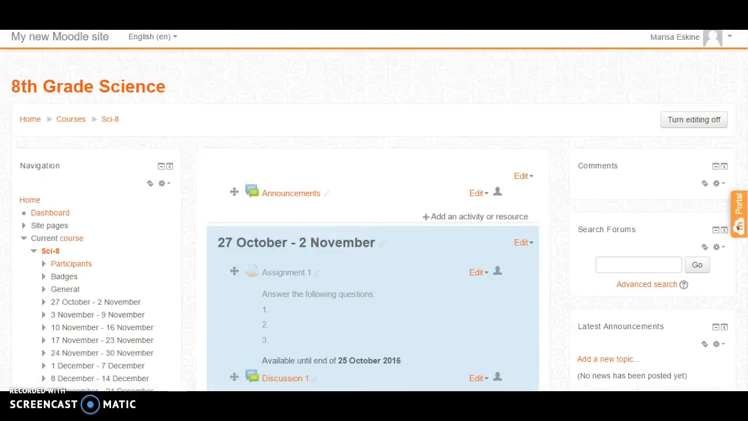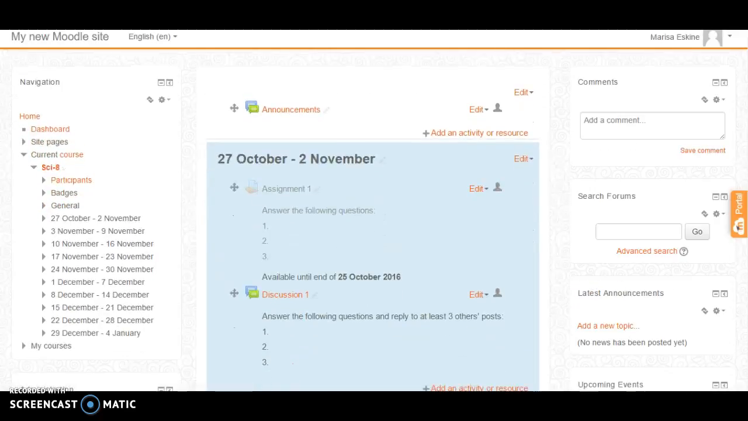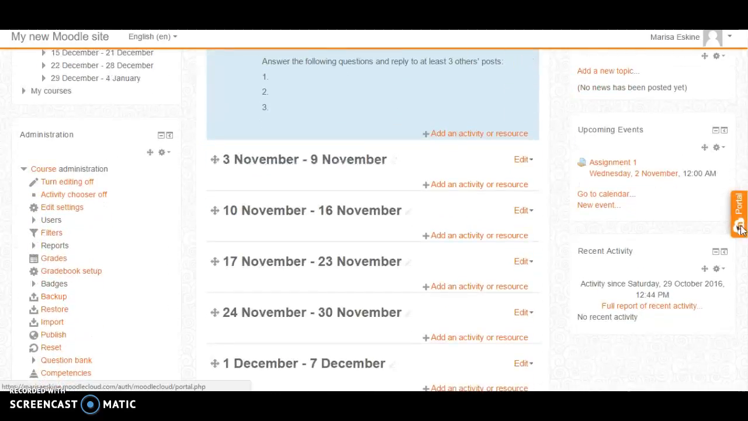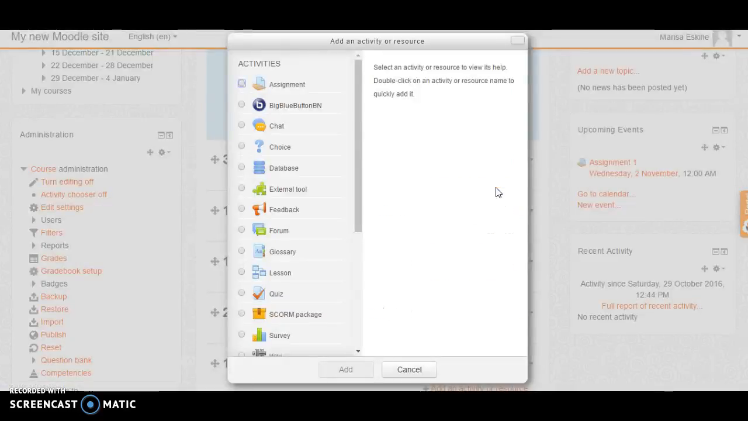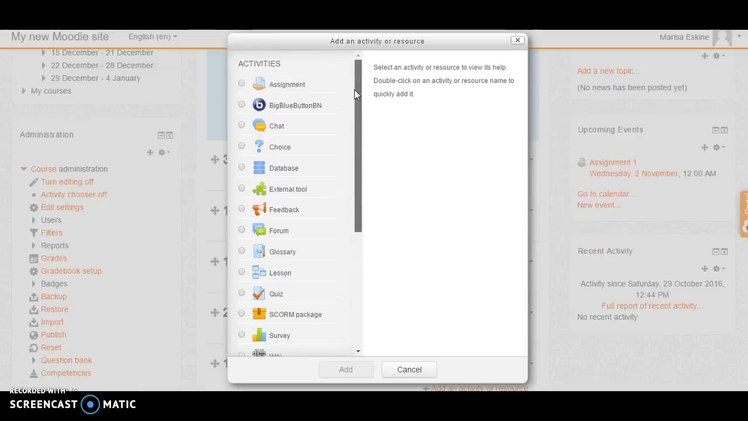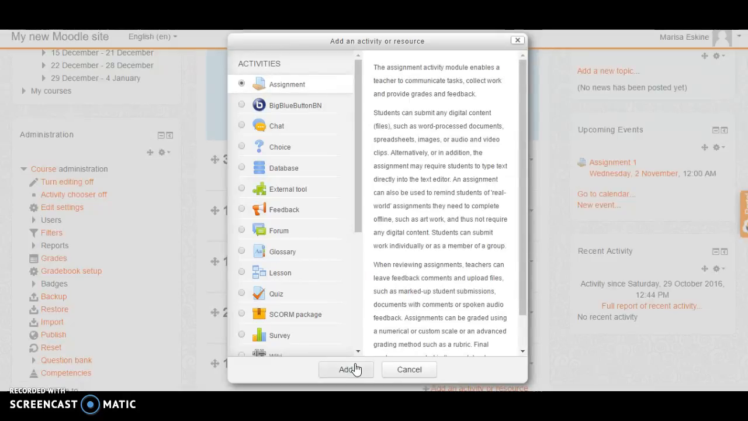Okay, and now you can see I've already created assignment 1 and discussion 1 under the first week. So under the second week, I will create another activity. Here you will click Add an Activity or Resource, and you can select from a variety of different activities that you can add to the Moodle class site. So first I will go with an assignment. So click Assignment, and then click Add.